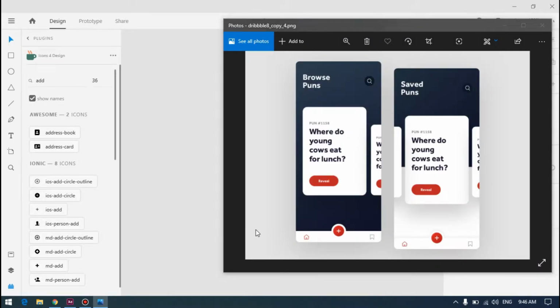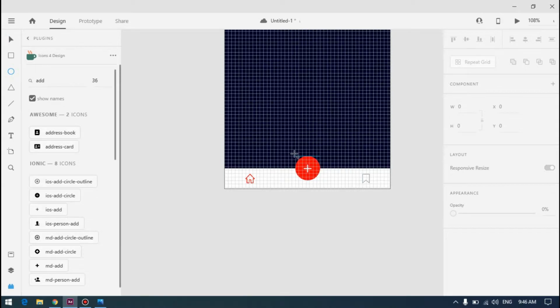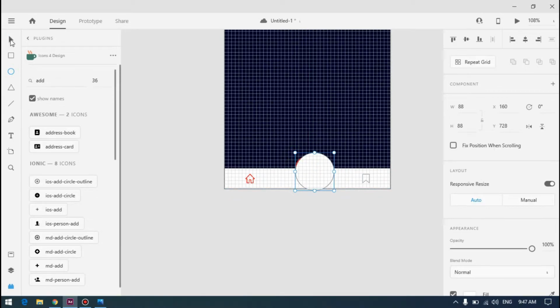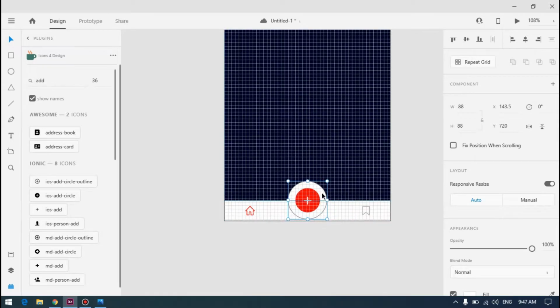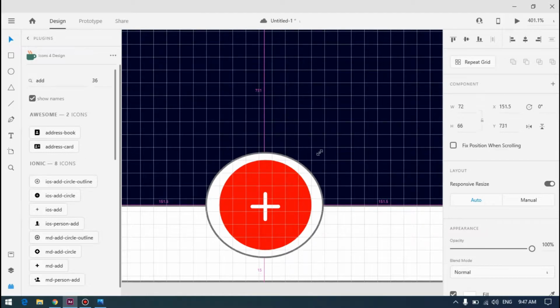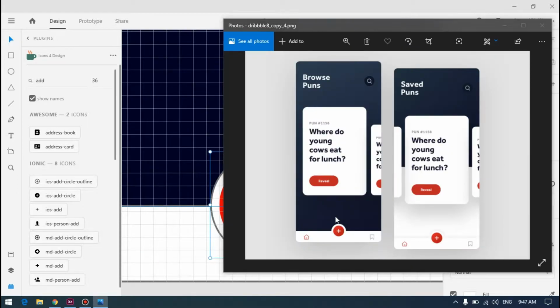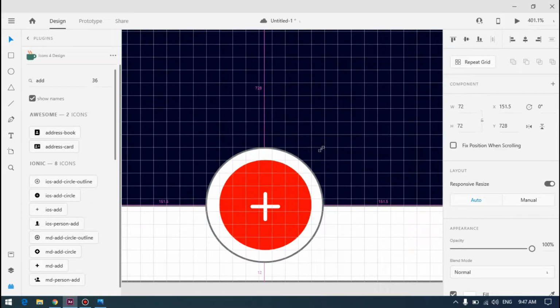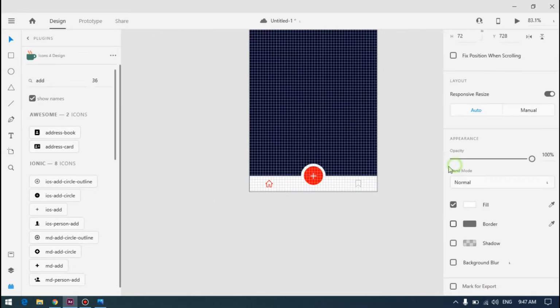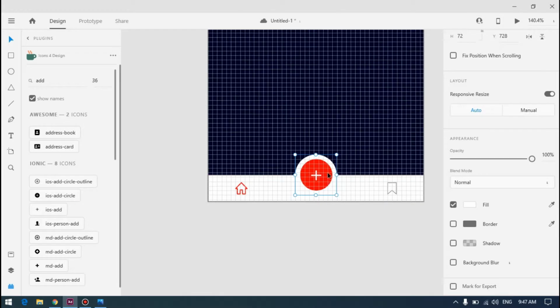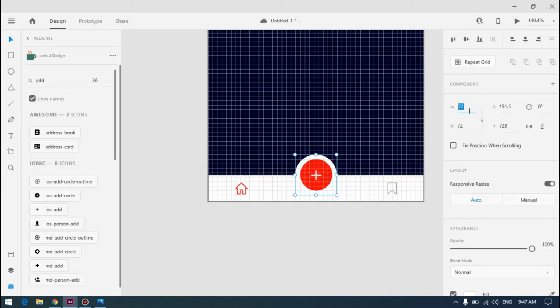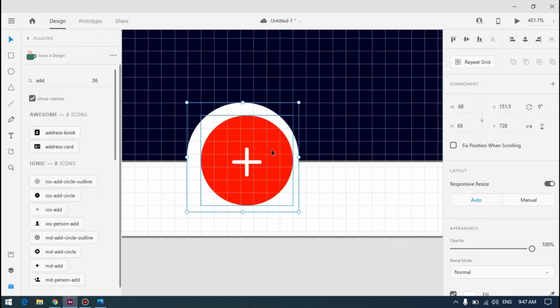Okay, I will add another circle for that, the background. Send it backward, pressing Alt to resize from all sides. This much. Yeah, 66 can be good. No, a bit bigger. Yeah, 72 is way nicer. Remove the border, and that 66 was better. I mean 68 maybe. 68.